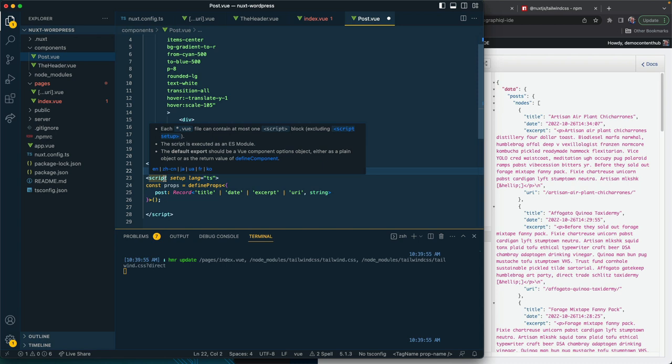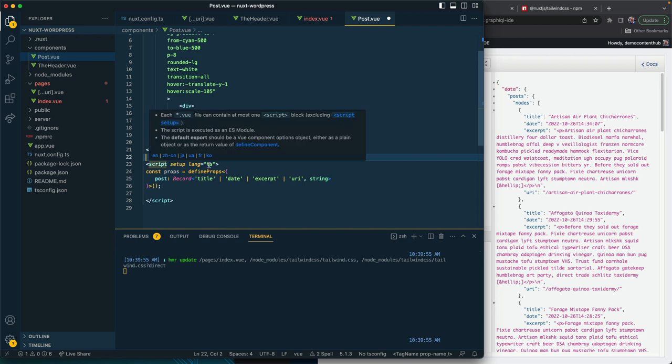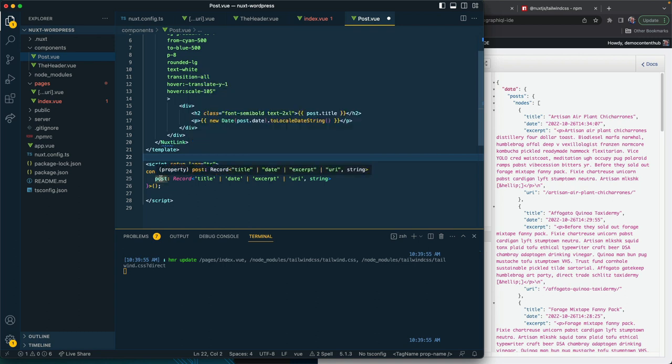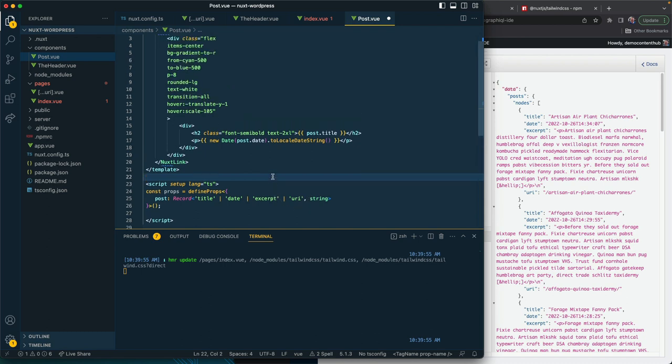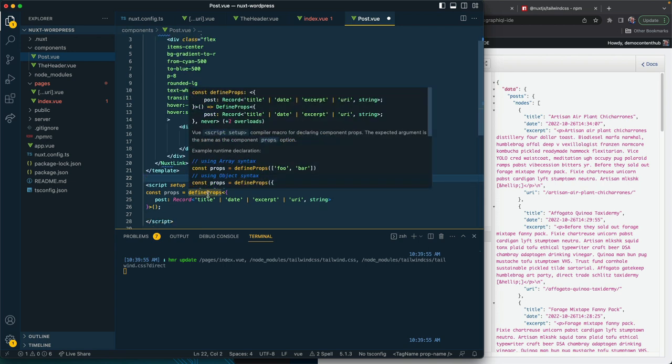It's how we define props, how we fetch data, all of those nice things. And that's what we're doing here essentially, right? We're using this defineProps composable to tell this post component that it should accept a post prop. And that's going to be a record, and it's going to have these things: title, date, excerpt, URI, and all of those can be expected to be strings. And that lets us do some nice type checking as we pass it. All right, so that's how you would essentially define what props your component can expect and accept in this scenario.